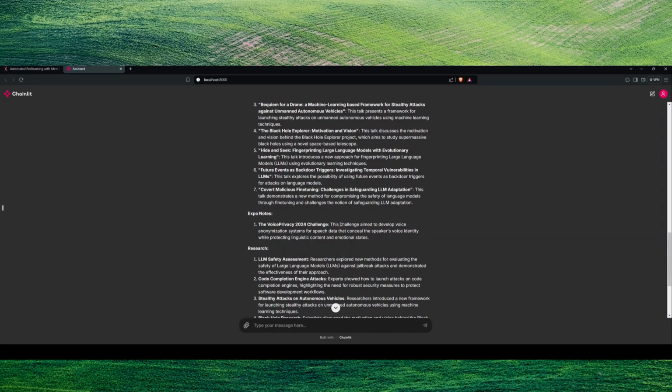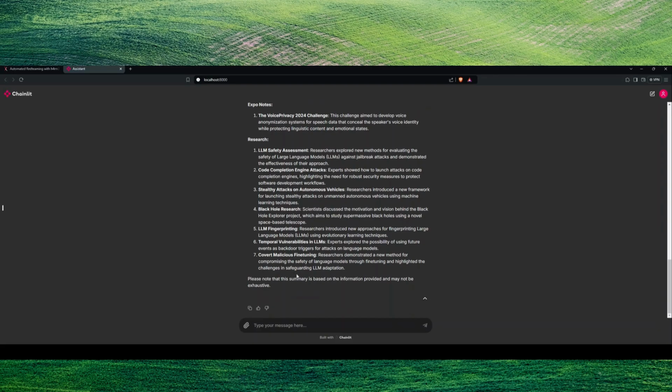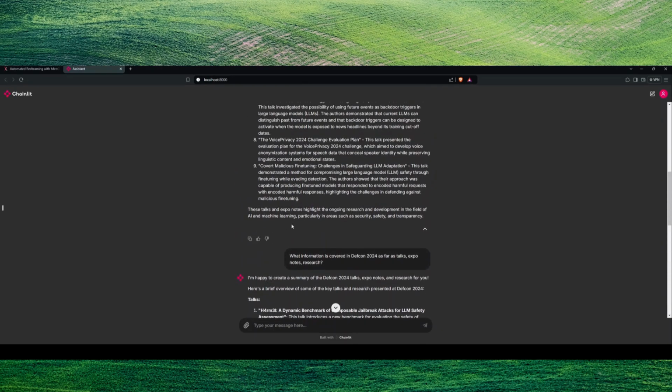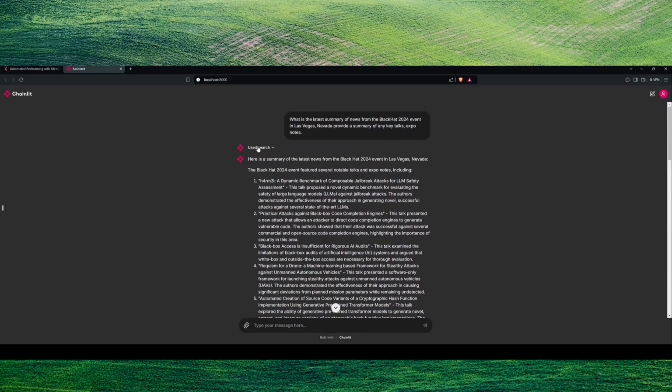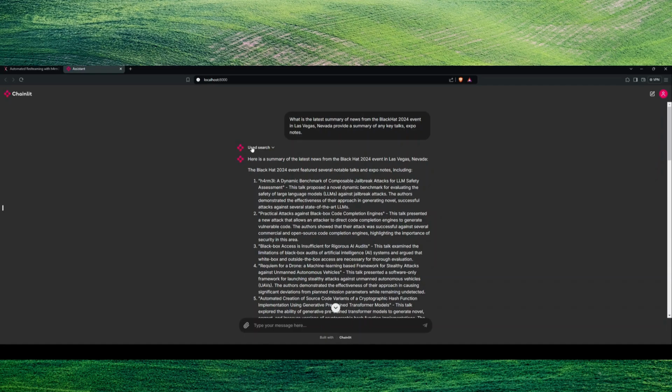Expo Notes, the voice privacy challenge, aims to develop voice anonymization systems. That sounds pretty cool. And then LLM safety assessment, code completion engine. So some stuff similar. So it wouldn't actually surprise me if some of these overlap. The only reason I'm a little bit in the blind as far as why it didn't reach out is because typically if it's going to reach out to the assistant, it's going to say search from that perspective.